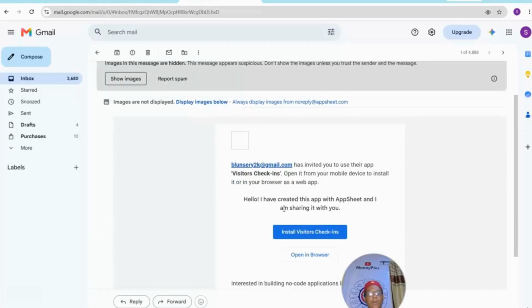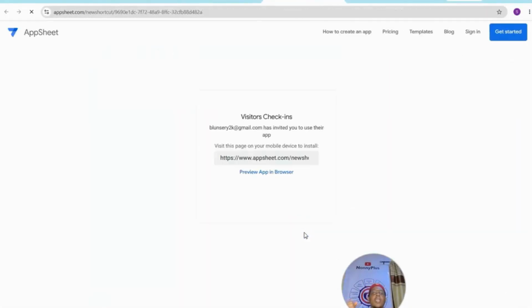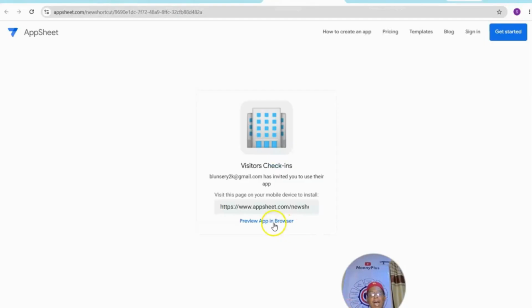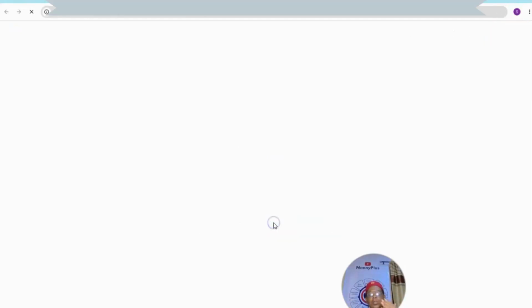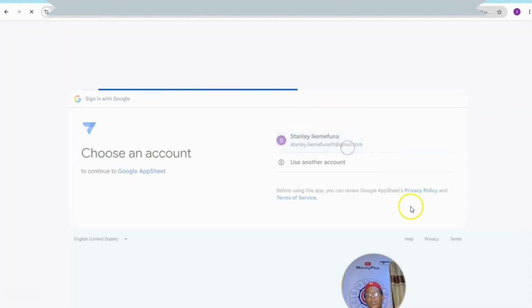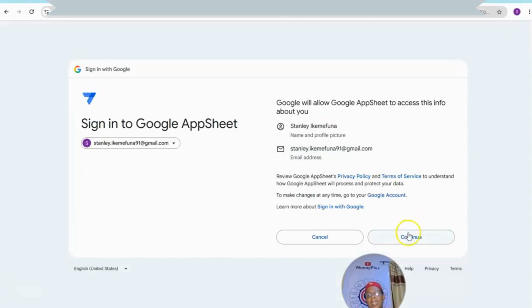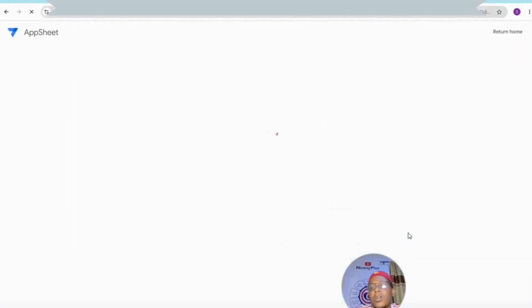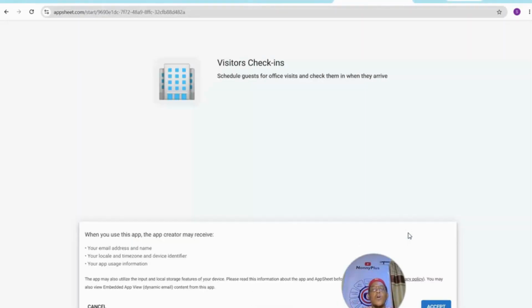Hello, I've created this app with AppSheet and I'm sharing with you. Install visitor check-in. Once I click on install visitor check-in, it will automatically install my app and let me preview the app in my browser. So if you have a phone, automatically it will install on your phone. But currently, I'm using a system. So you can say sign in with Google, then click on sign in with Google, choose an account, choose your account and grant access and click on continue. So once you click on continue, automatically the app has been installed on your phone or on your laptop.